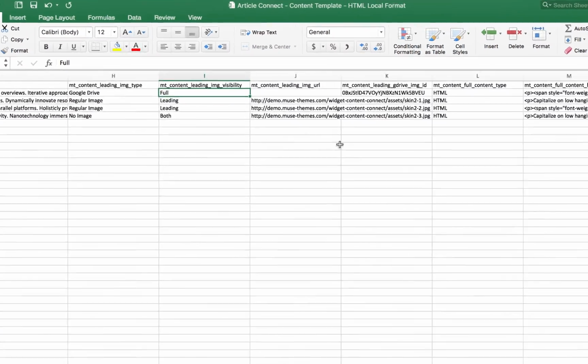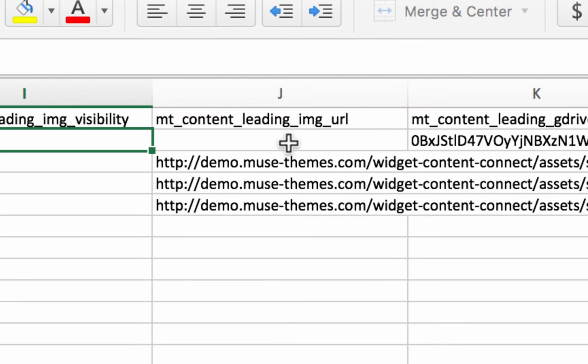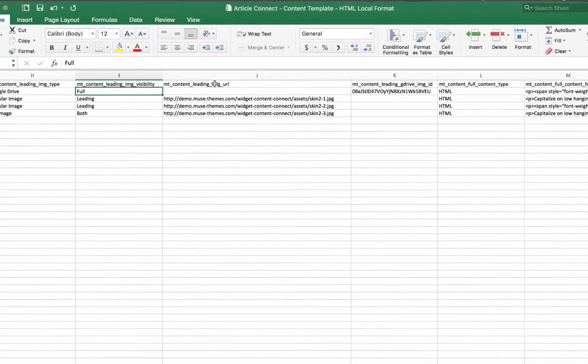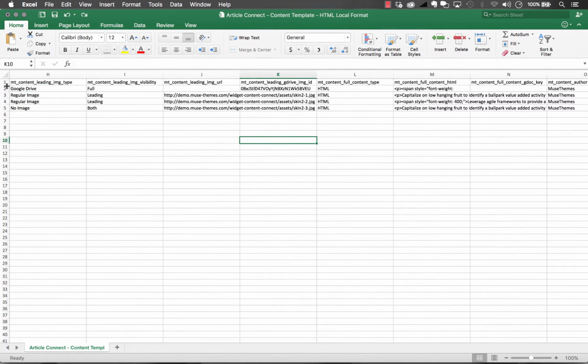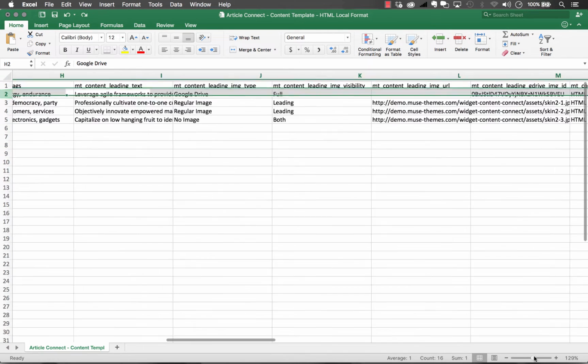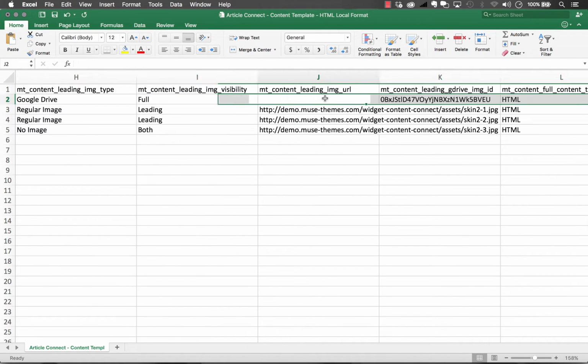Okay, next field we have is the image URL. So this is for the leading image yet again, and you're only going to enter URLs here if you're not using a Google Drive image. Now you'll notice that this first row, and let me zoom in a little bit so it's easier to see, is missing an image URL, and that's because our leading image type is set to Google Drive.